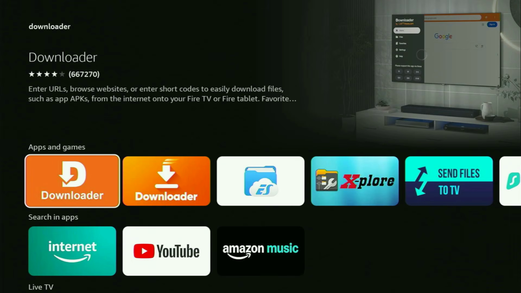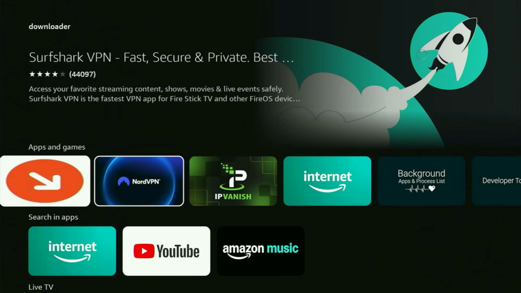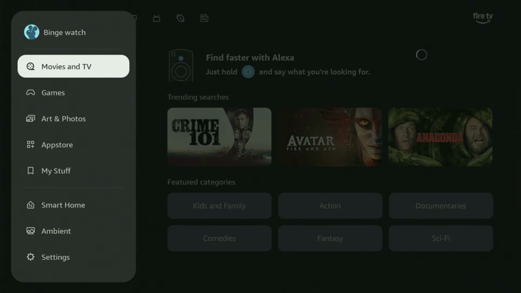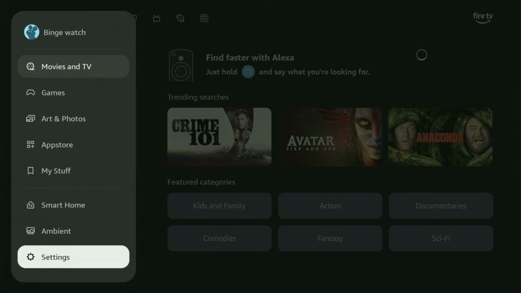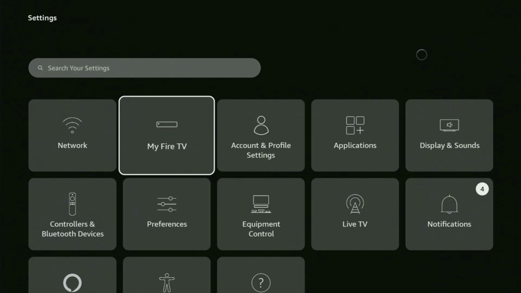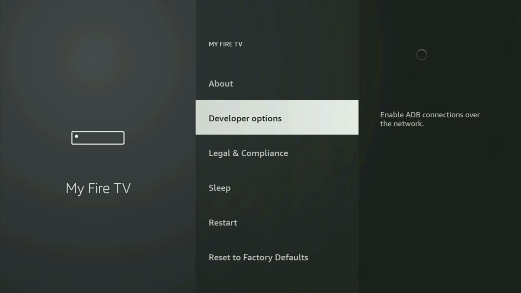But after you've got Downloader, it's not over yet, because you still have to set it up. So now, in order to actually set up Downloader, we'll need to go to Settings. So just click that little button with a gear icon. Open it. And now here, you'll have to go to the My Fire TV. Open them, and then the next step is to turn on the developer options.